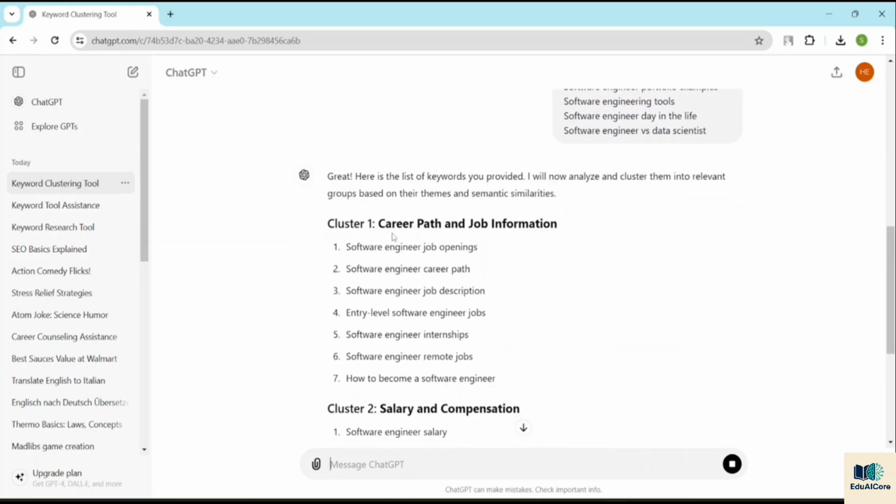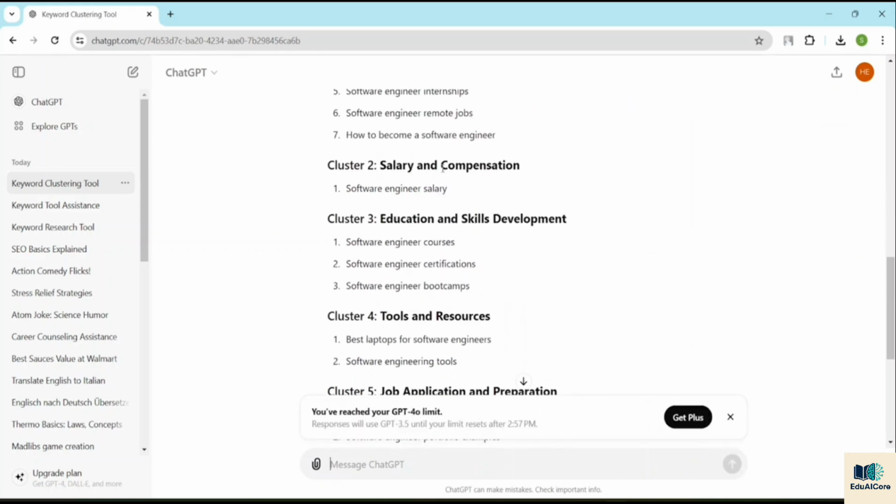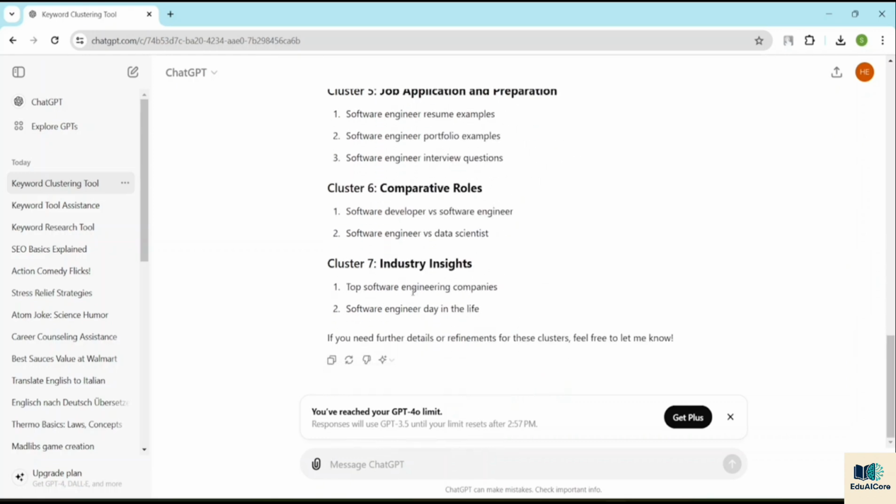They're dividing this into career path and job information. Here you have salary and compensation. They have clustered this into an education and skills development sector, where you have software engineering certification and software engineering boot camps. They actually clustered my keywords into 7 different groups. So this was about how you can do keyword clustering.